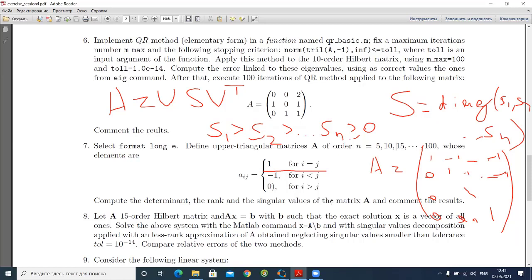And we need to find here the determinant of this kind of matrix A, the rank, and the singular values of this matrix. So you can see the determinant is very easy. It's 1 just because this is an upper triangular matrix. You can see here, the determinant is equal to 1. And we need to find just the rank and singular values.